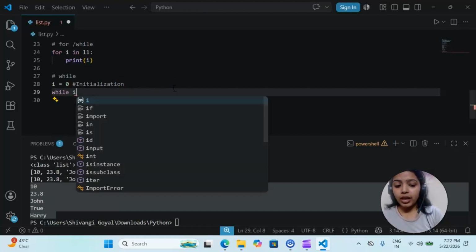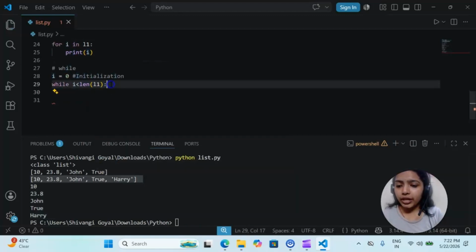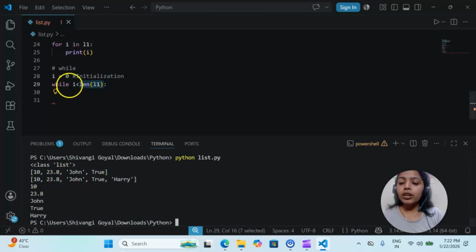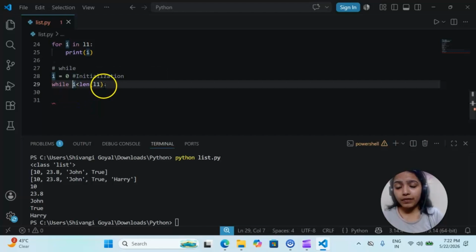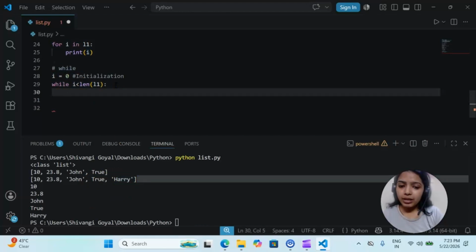What will be the condition? I is less than length of L1. What it is checking is the length of your list: 1 2 3 4 5. So 0 is less than 5, yes. 1 is less than 5, yes. 2 is less than 5, yes. 4 is less than 5, yes. So 0 1 2 3 4, till the fourth location it will run the loop. 5 is less than 5, no, it will break the loop.